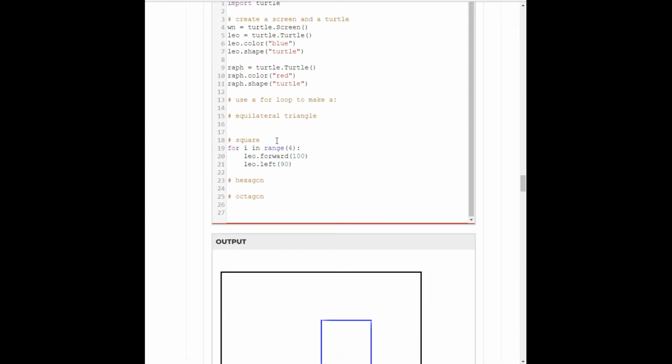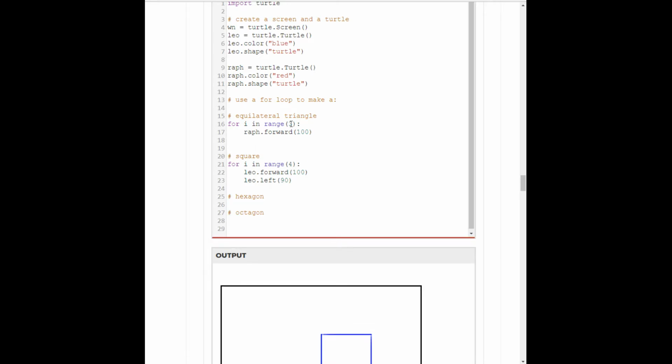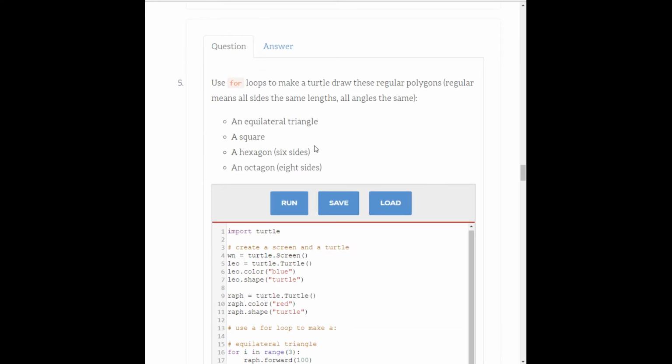I mean, we could try to just figure it out, right? We could try to guess and check it. I know that I'm going to want to do it 3 times, because that's how many sides are in a triangle. So I'm going to ask Raph to go forward 100, and then I'm going to ask him to turn left. I can't do 90, because 90 wouldn't be right. 90 would give me a square, so maybe it needs to be bigger than 90. I'm going to do 120, see what that gets.